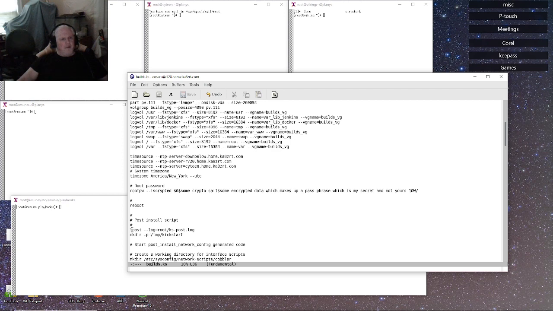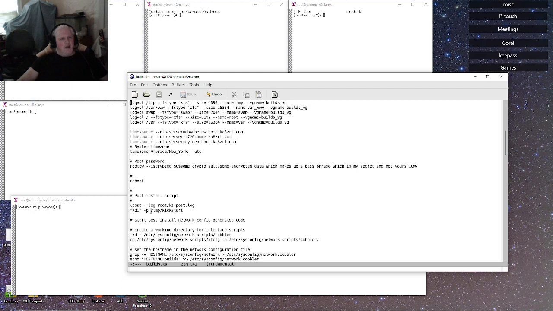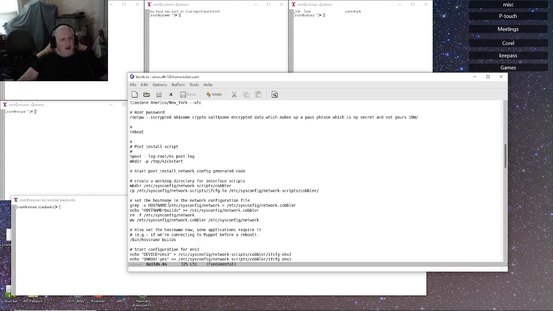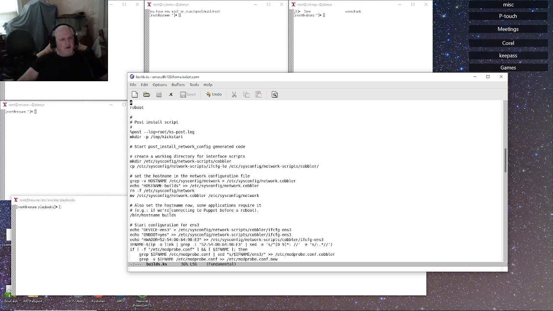But we have a post-install step here. We'll make a directory temp kickstart that's under the change root environment. So that's going to be temp kickstart on the installed system. And we go through and we do some networking configuration.